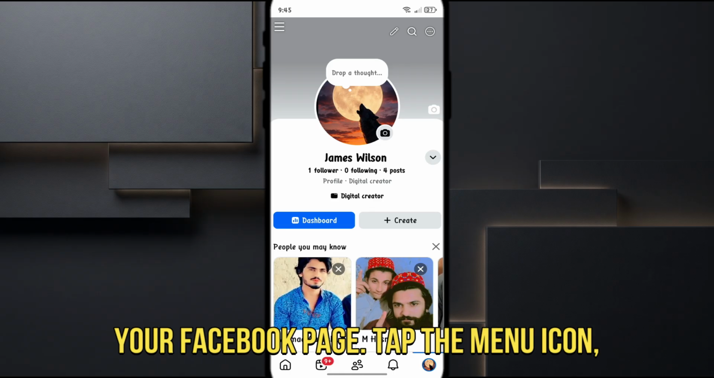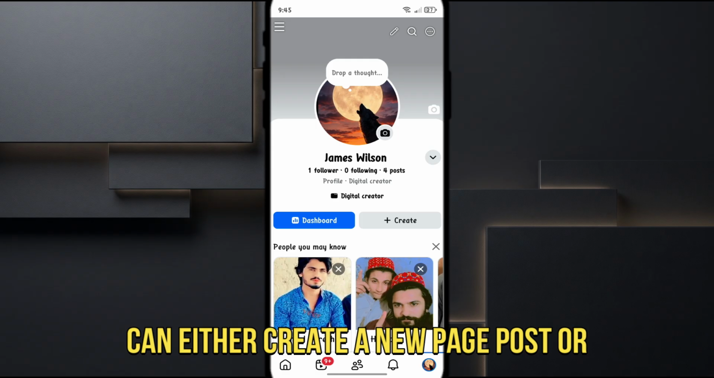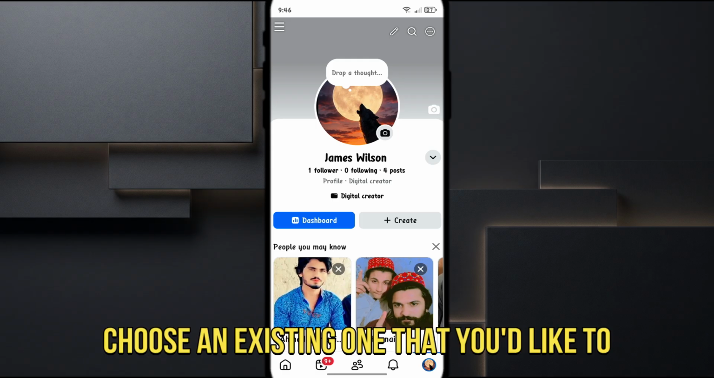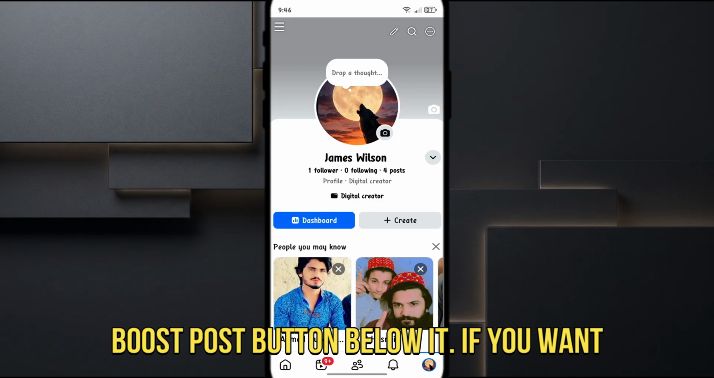Tap the menu icon, then switch to your page if needed. You can either create a new page post or choose an existing one that you'd like to promote. Once the post is published, tap the Boost Post button below it.